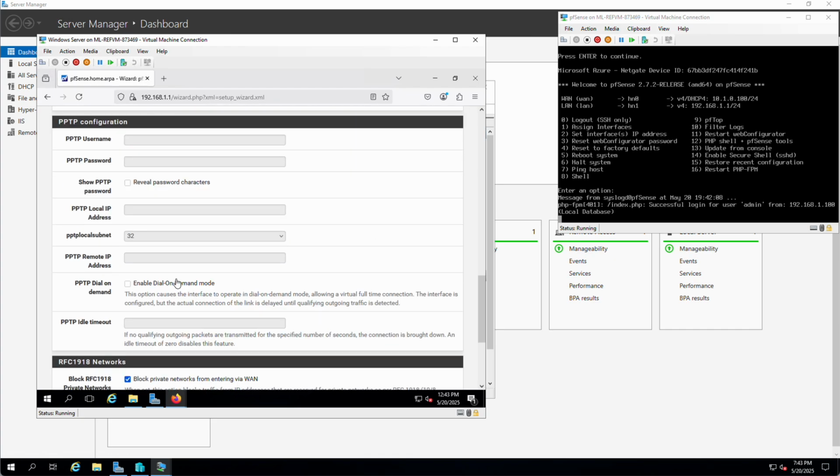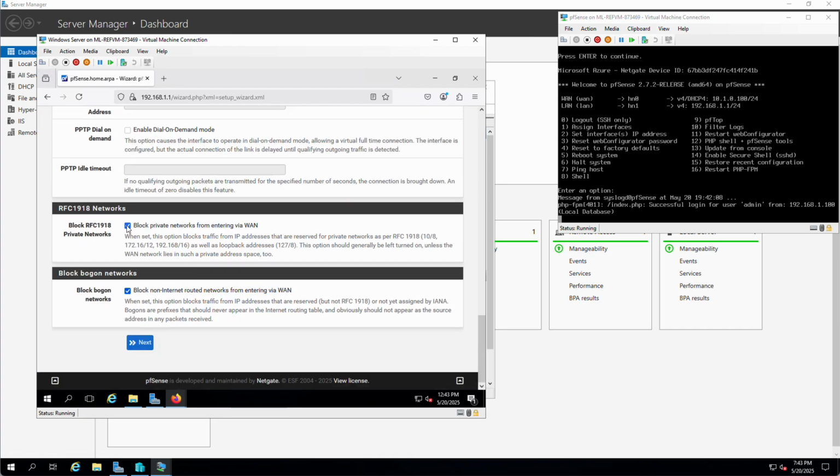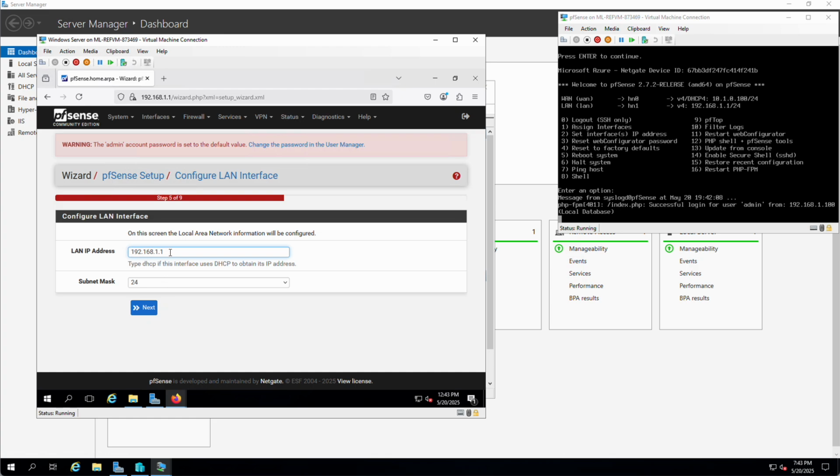If I scroll down here, and this is very important, I need to uncheck this box. Okay, block private networks from entering via WAN. What happens is, and you can't really tell here, it says 10/8, 172.16/12. And the problem is our Azure machine is on a 10 dot network, and if this is checked, it would block that. So I need to hit next here. All right, then we go next. Now this is fine also, so I hit next.